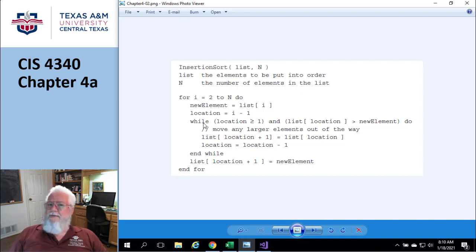So, what about the best case scenario? Well, the best case scenario would be that it's already sorted. It's already perfectly sorted. So it goes through, and this while loop never happens at all. It just goes through and says, nope, nope, nope, nope, nope, done.